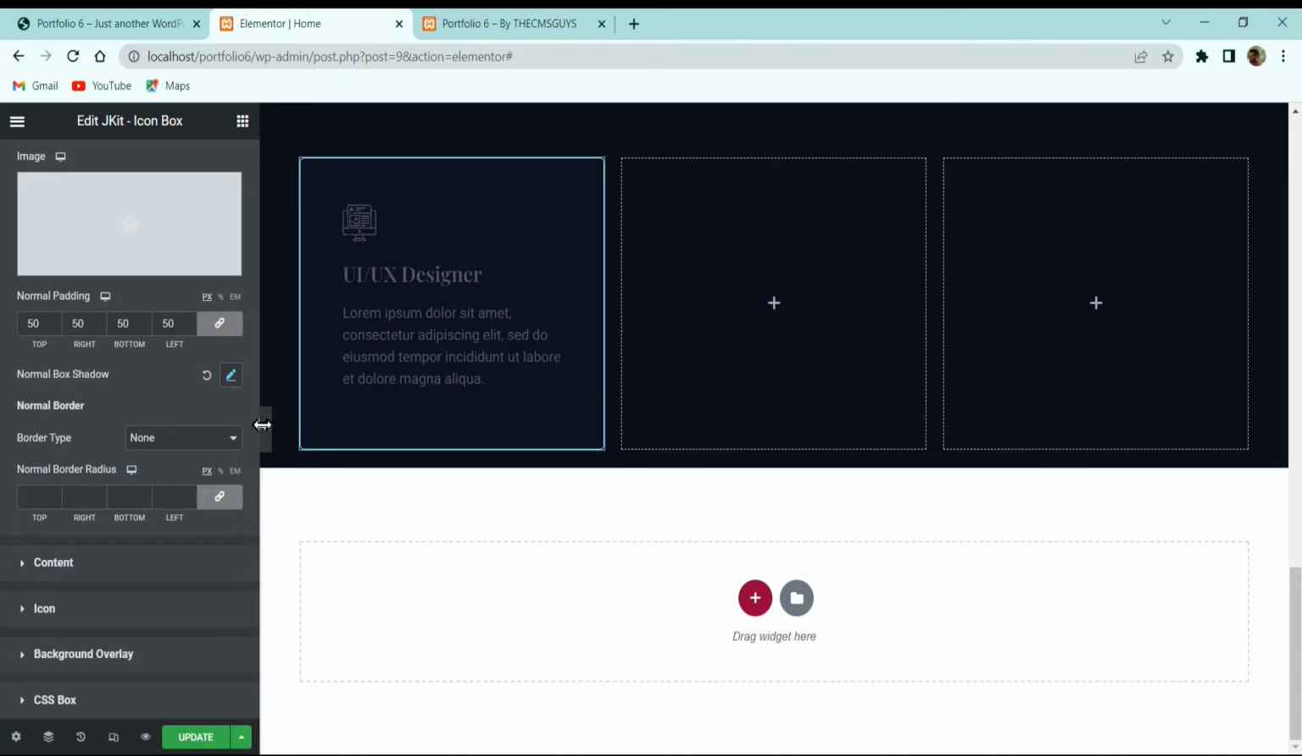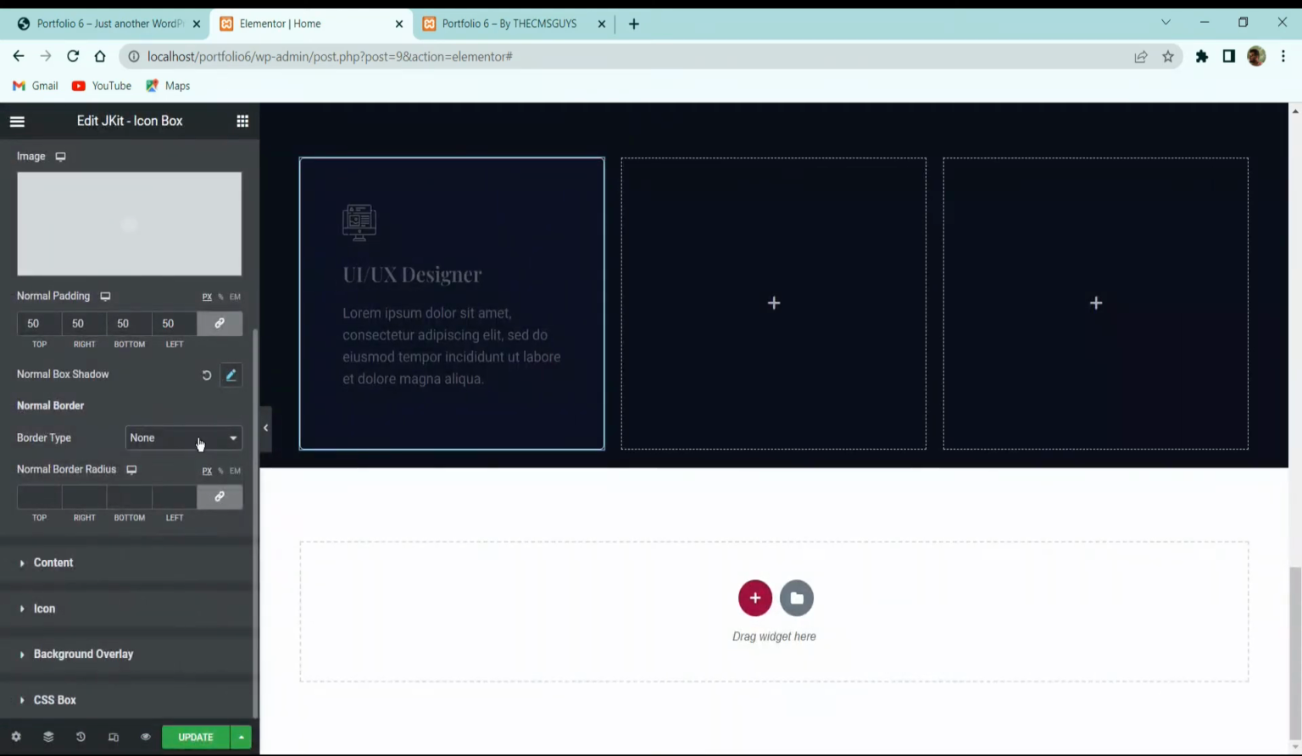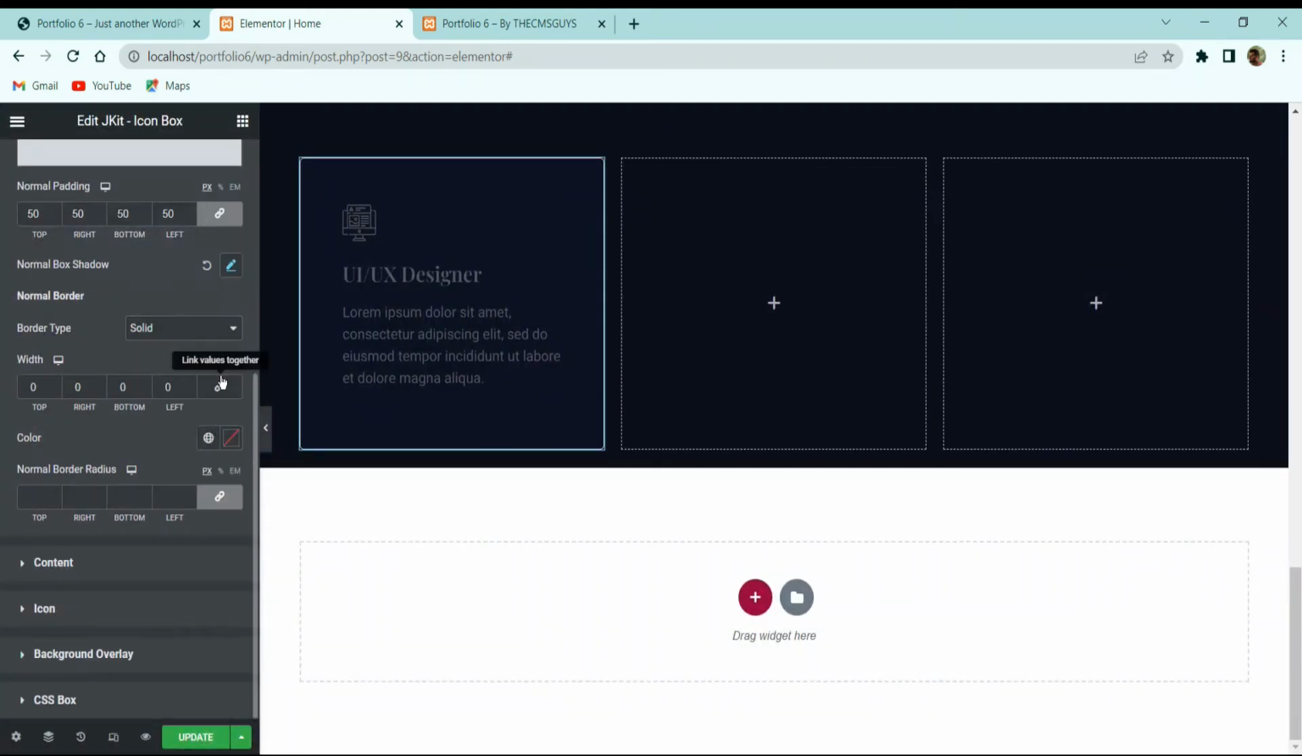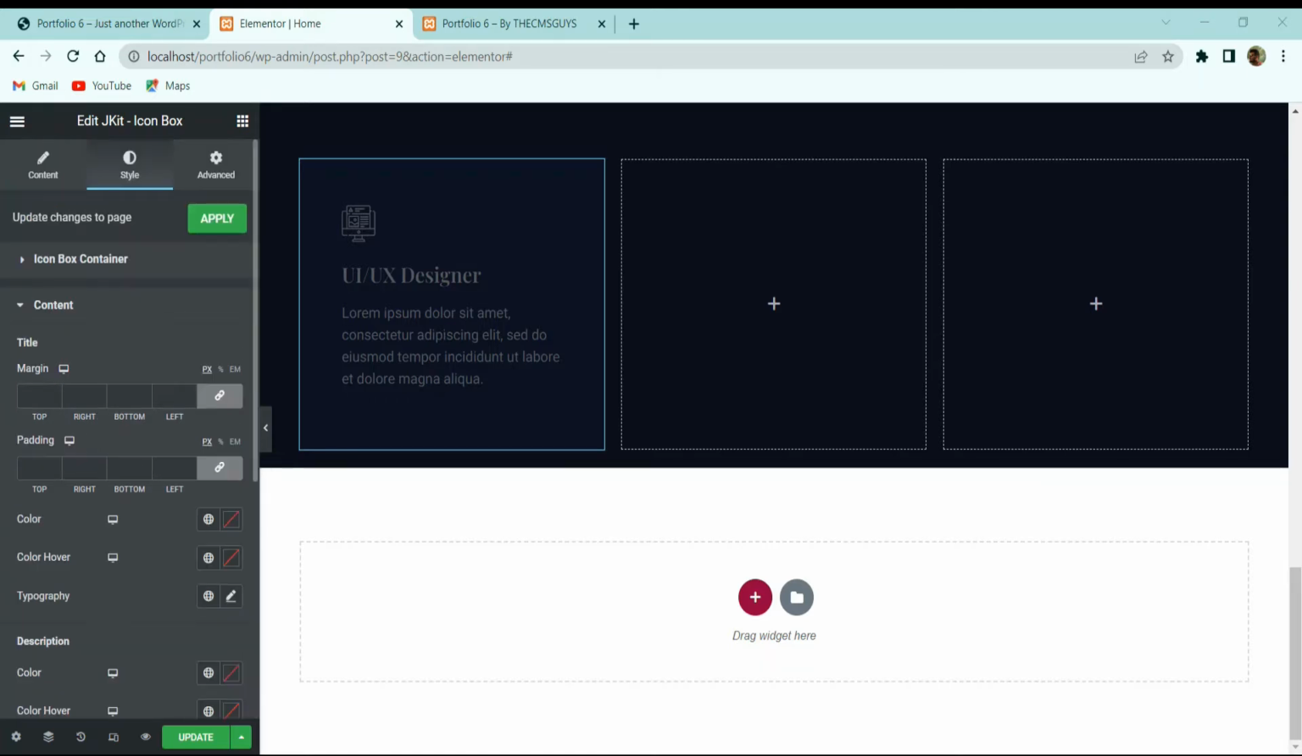Now as you can see over here, we are getting a border. I don't need that border, so I can make the border type solid and remove the border width from here. In the same way, I also don't need the border radius, so let me remove that border radius also. Now we are in the content part.